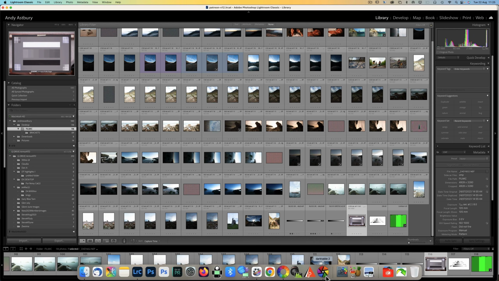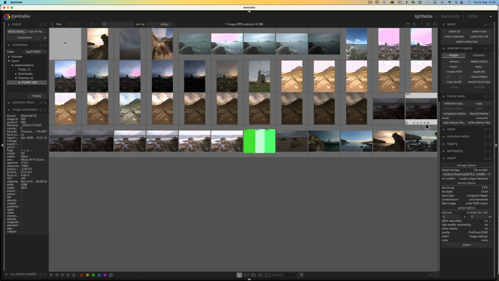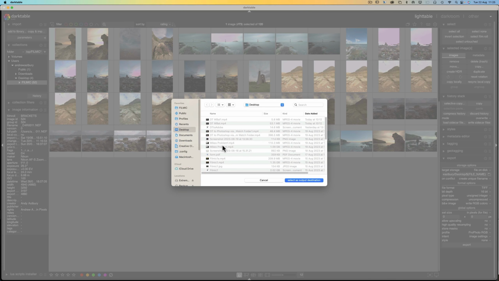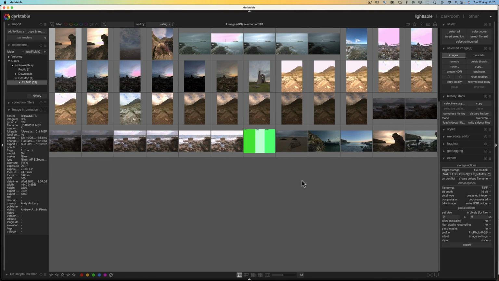However, if I come back to Darktable and I come back to the Lighttable side of Darktable with our image selected, I can now come down to here and export. So I can select File on Disk, and then click the folder, come down to my external drive, click Watch Folder and select it as the output destination.